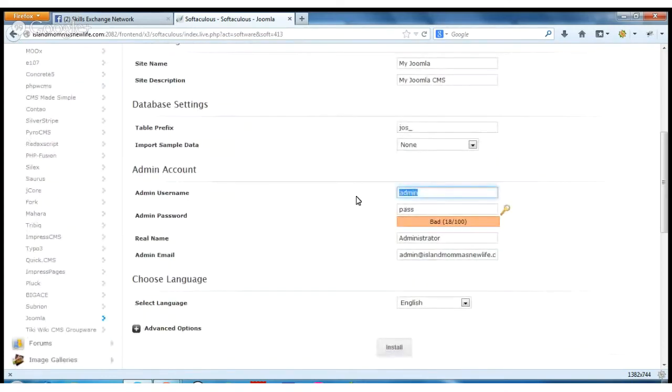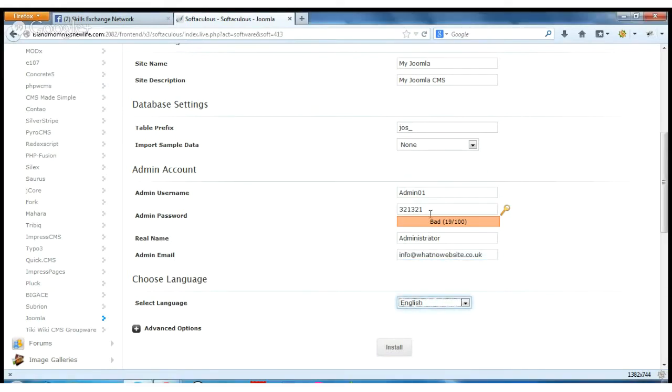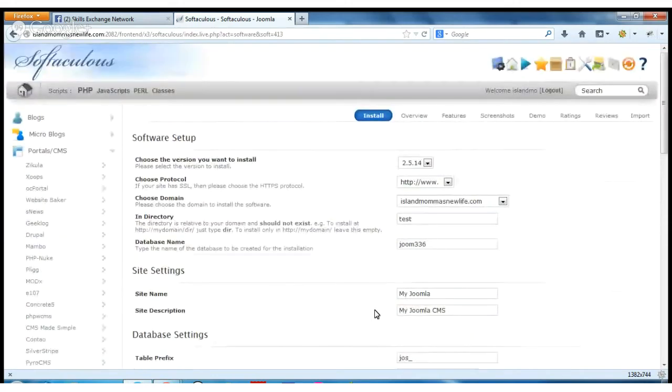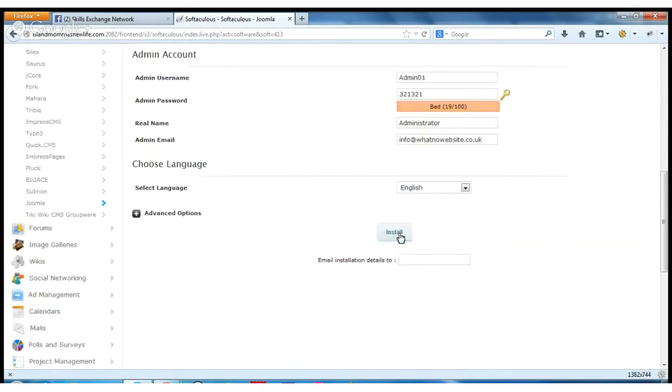And one thing we would seriously recommend, never, ever use the username admin with the password pass. So I'm going to say admin01 and just a simple password, but I'm going to change that later. And set my email address. I can email the instructions to myself, but I don't need to, because I'm probably going to delete this installation. Now, I think I'm probably 2 to 3 minutes to go through that page and explain how to install Joomla. Now I'm going to install.